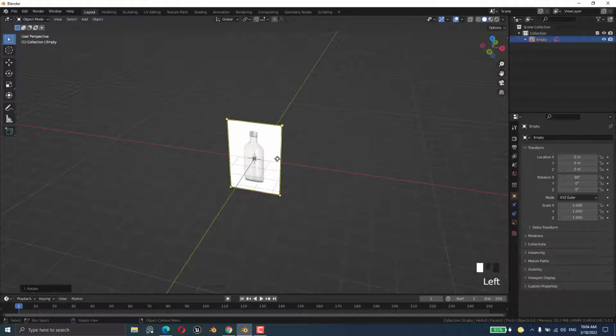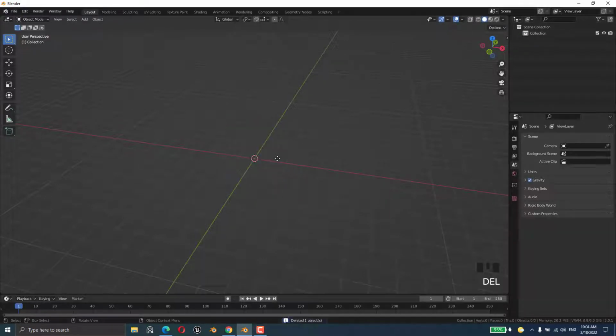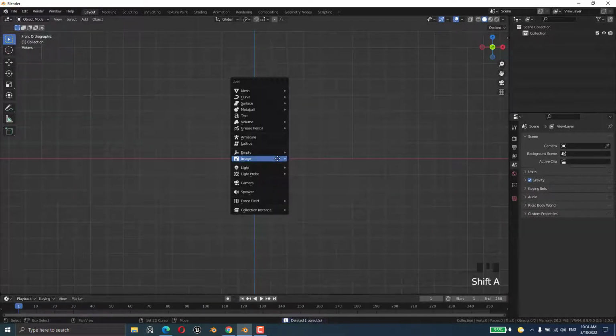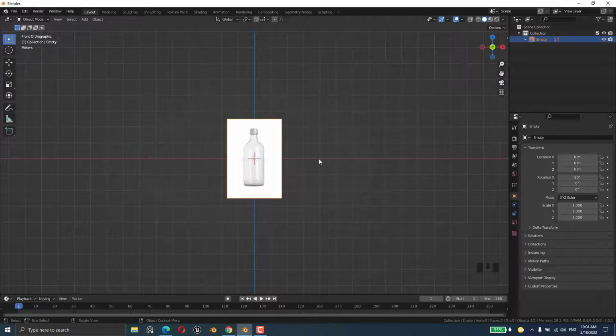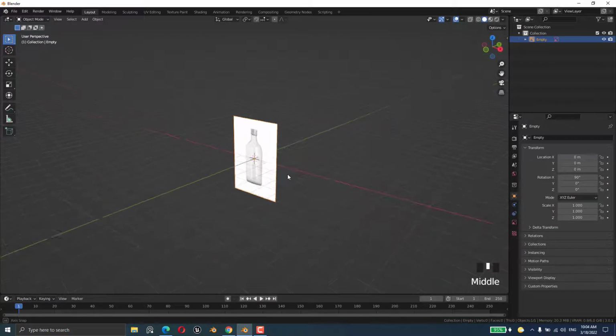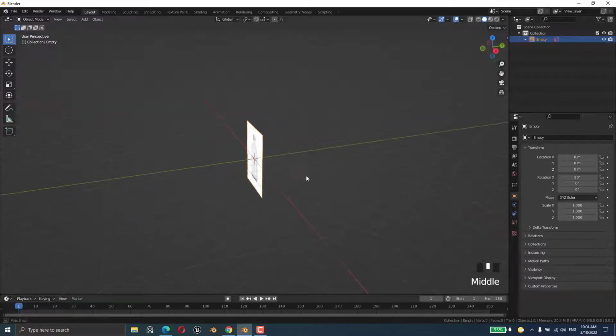So we know that. But if you want to make things faster and easier, you can delete this, go to the front and press Shift A. You can go to the reference and go to the front like this. You see, it's easier for you, maybe not. Okay, so it's like this.